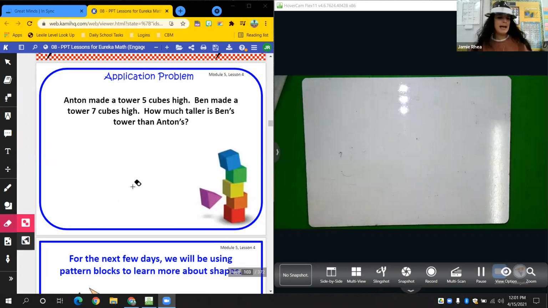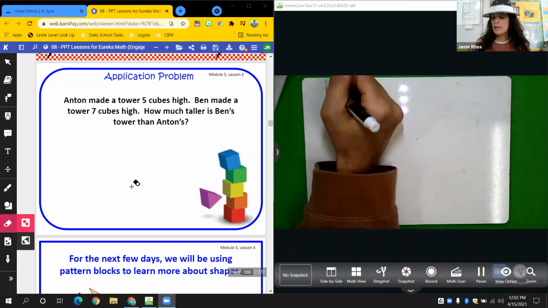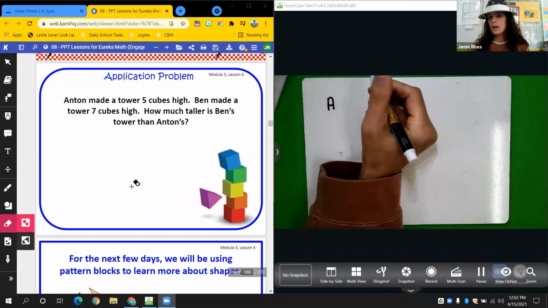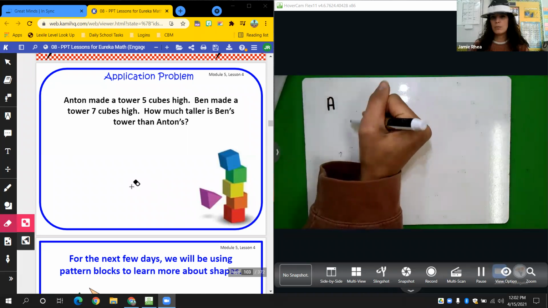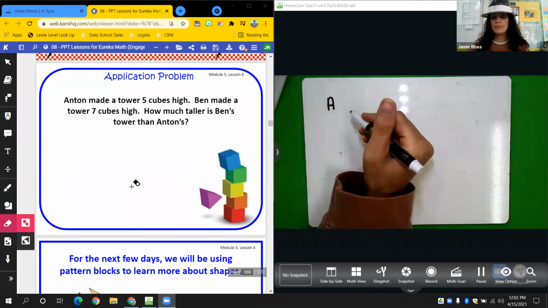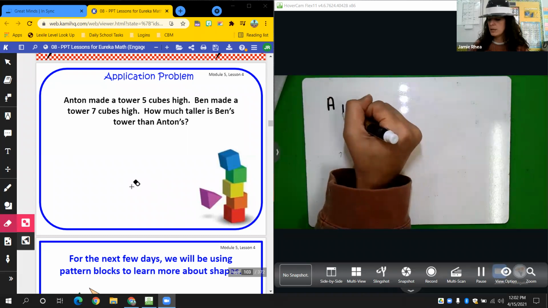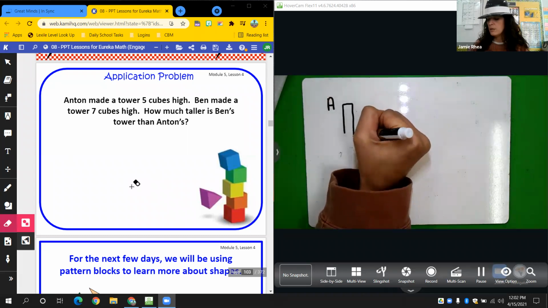Anton made a tower 5 cubes high. Ben made a tower 7 cubes high. How much taller is Ben's tower than Anton's? Okay, so let's go back. Anton has a tower, and I'm going to go this way with my tape diagram this time. 5 cubes high. So I'm going to make my tower, and I'm going to put a 5 in it.